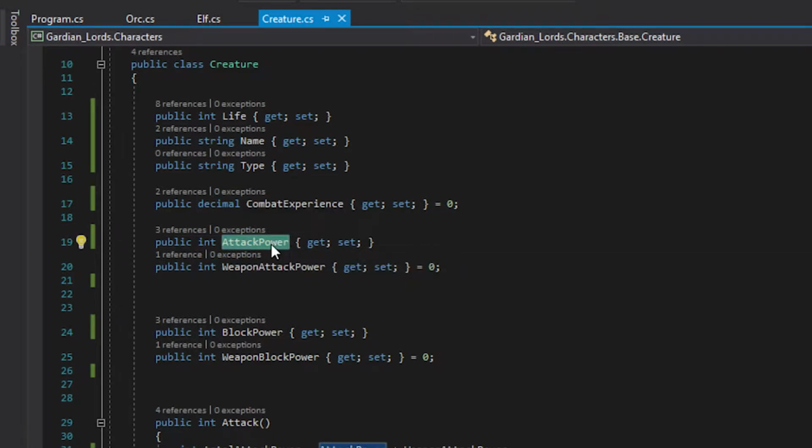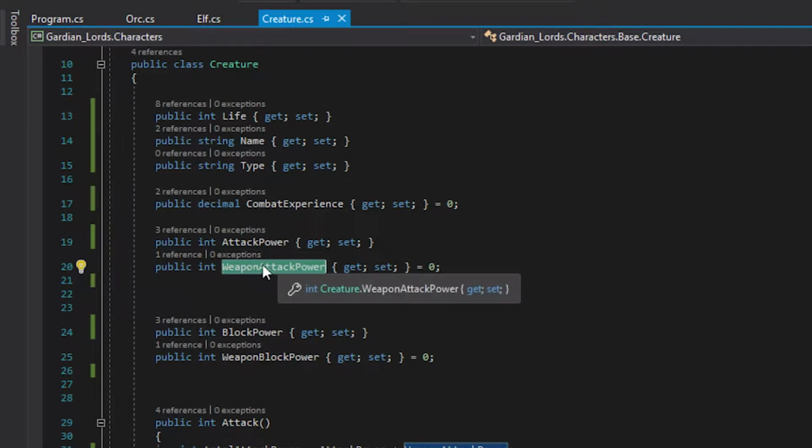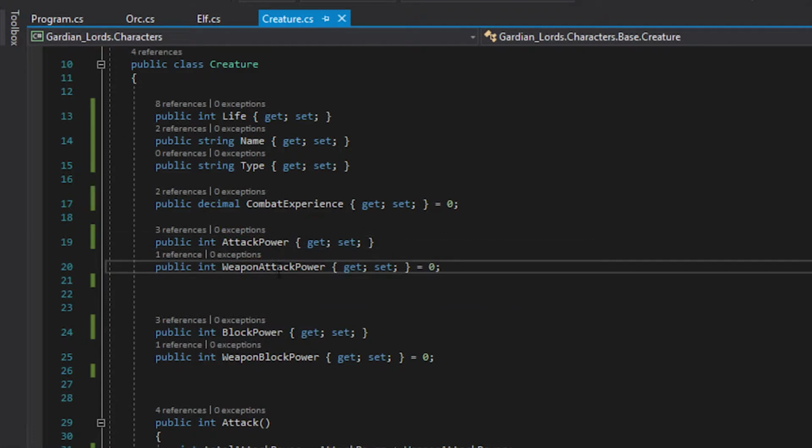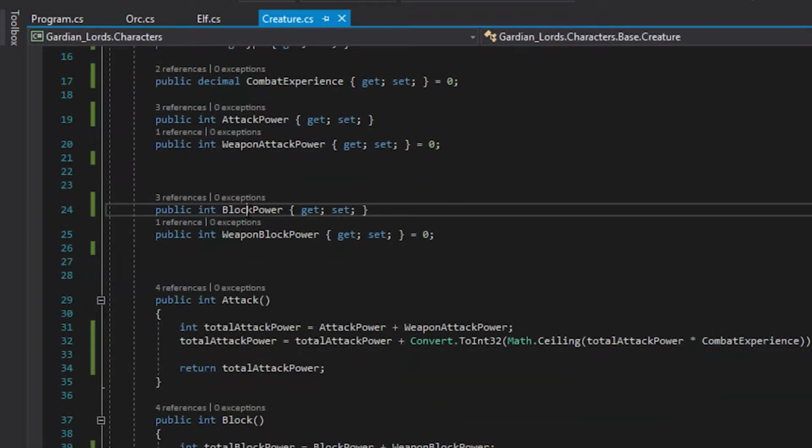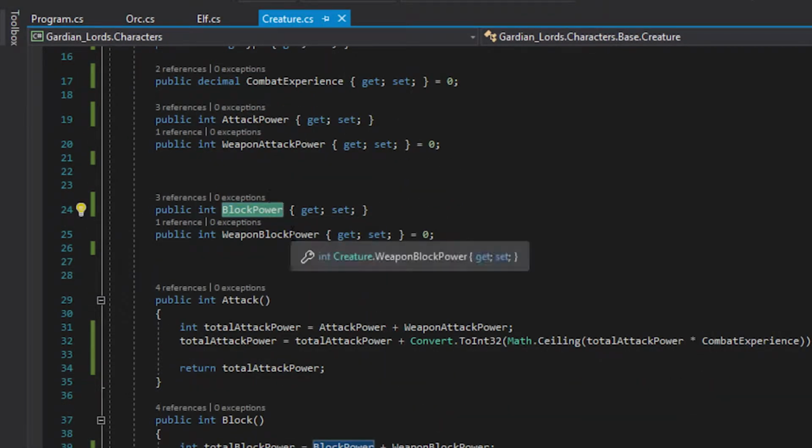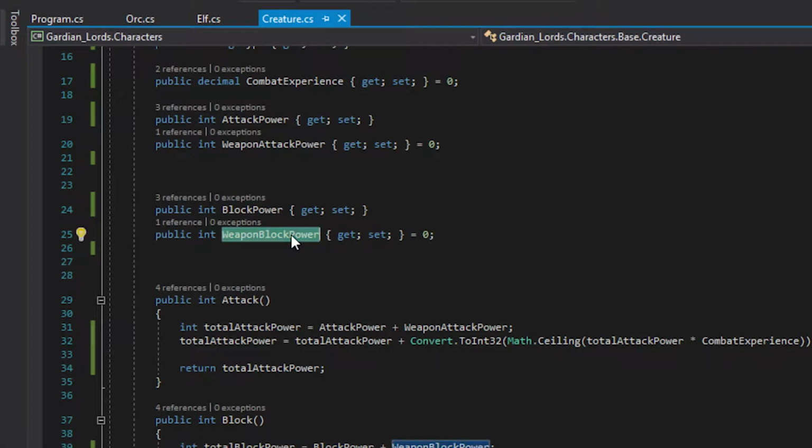Creatures have attack power, and they have a weapon attack power. So if you give this card or creature a weapon, this is what it's going to affect. It's going to increase this attack power. And both of these powers together are going to equal the combat power, including a boost based on how much experience they have in combat. Same concept here with block. That's your block power. But if you give a shield, I have weapon, but a shield or something, this increases your block power, so the ability to absorb hits.